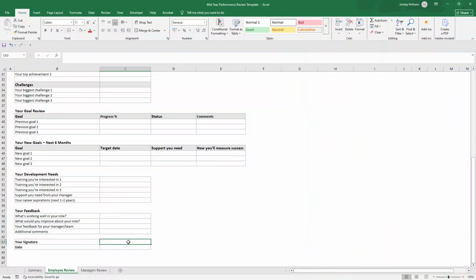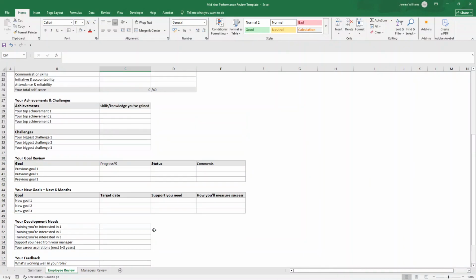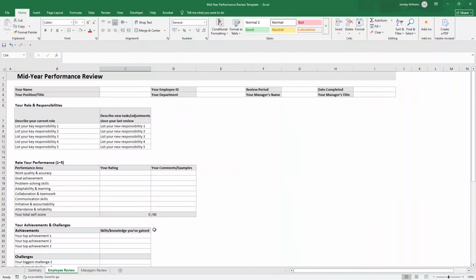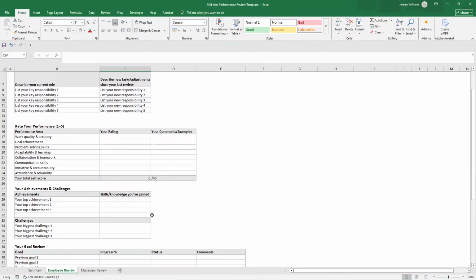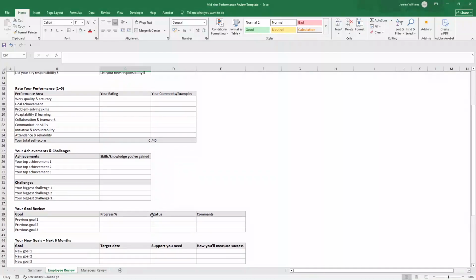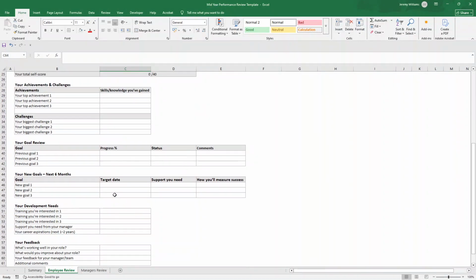Now, you can add your signature electronically. You can print this off and sign it, and also date it. But this will ensure that you go into your mid-year performance review covering all the bases. You look like you're taking your job seriously, you're looking ahead, you're mindful of your progress and things like that. It will look really, really good for your manager.